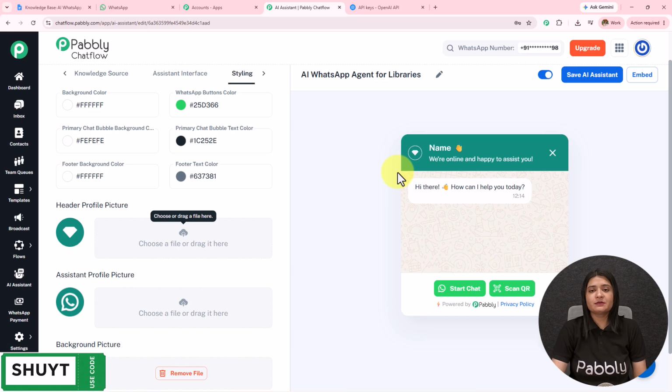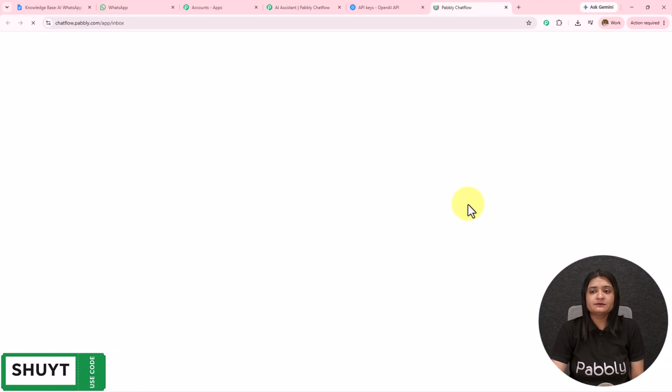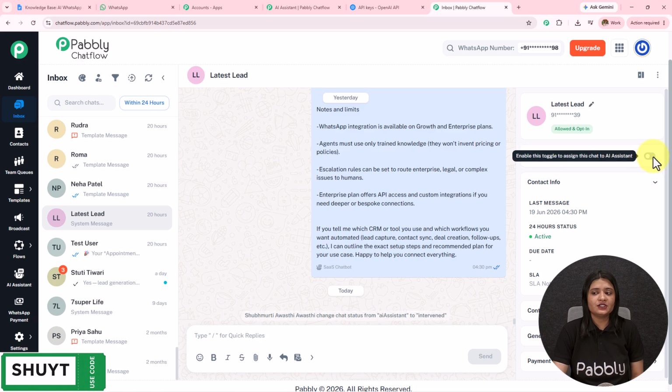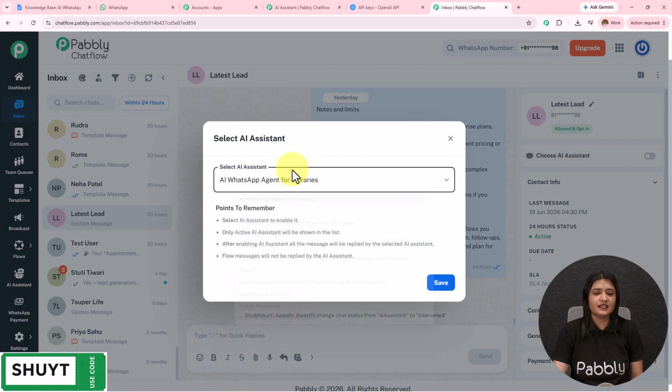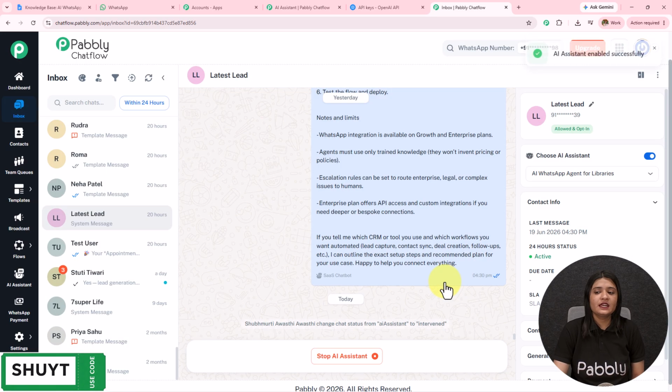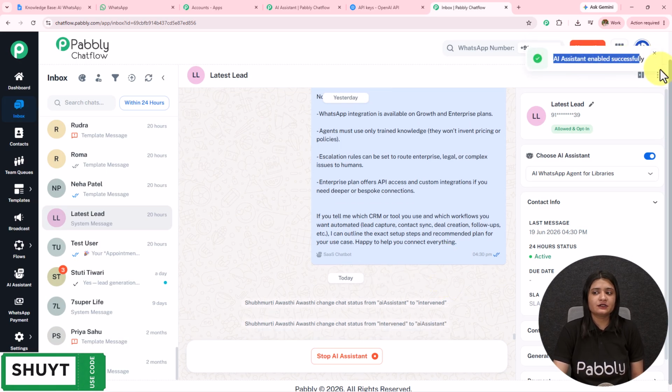Moving on to the next part, here we have to learn how we can assign the AI assistant to a particular group of contacts or to all the contacts. For that, I'm going to open Inbox in a new tab. Here I have to simply choose the AI assistant. I have to select the AI assistant which I have created and save this. In this manner, I have enabled this AI assistant for this particular chat.